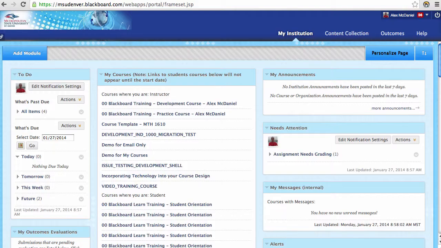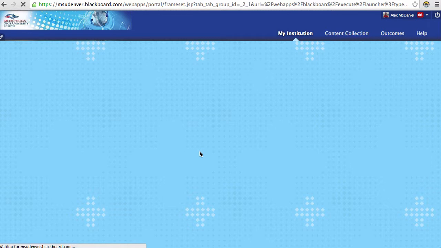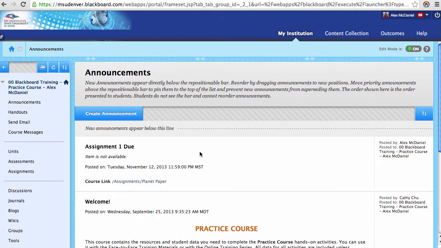Grading an assignment. In order to grade an assignment inside of Blackboard Learn, what you're going to need to do is first go inside of your course. In this case, I'm going to be using the practice course. For the purpose of this tutorial, we're not going to go into tons of the bells and whistles. We're just going to hit the core elements of how to grade an assignment.